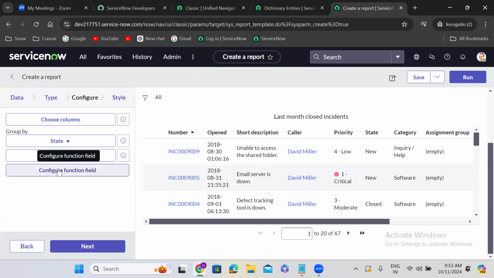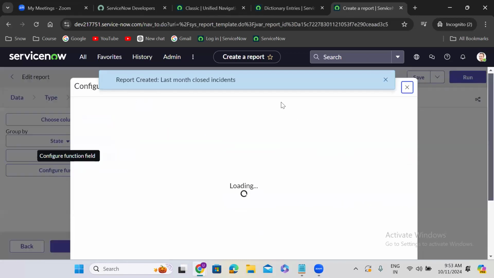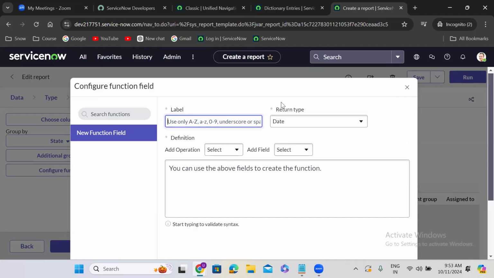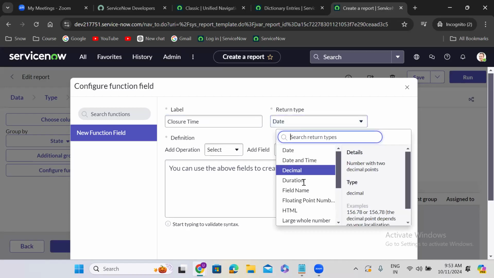Got it, right? I am creating a function field. So save and continue. I am creating a field here from the reports. Closure time. I am taking duration type.